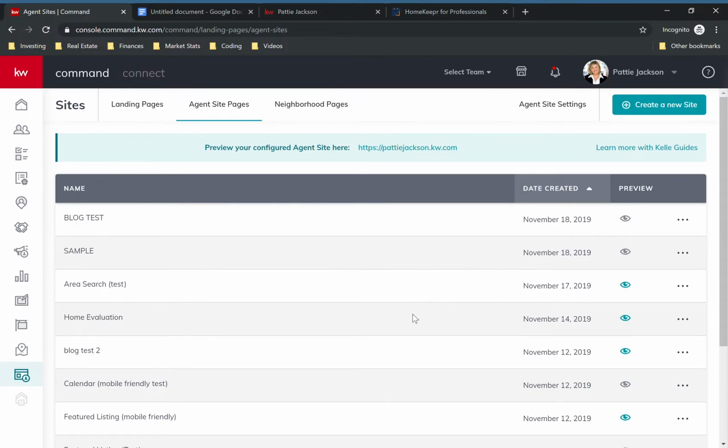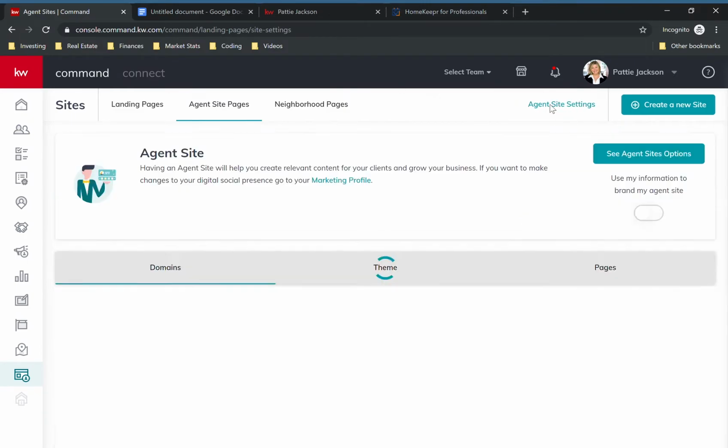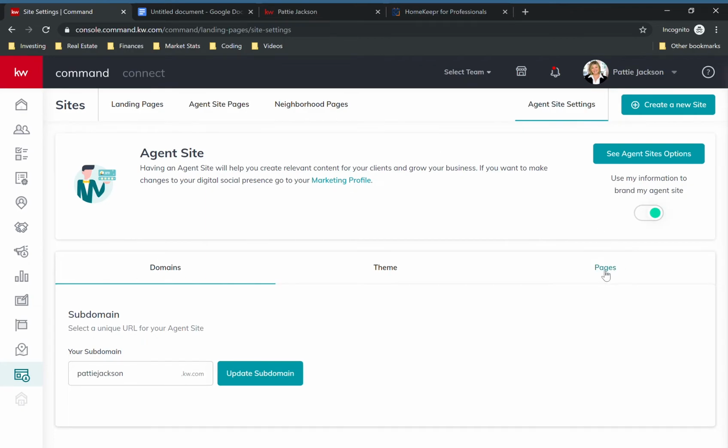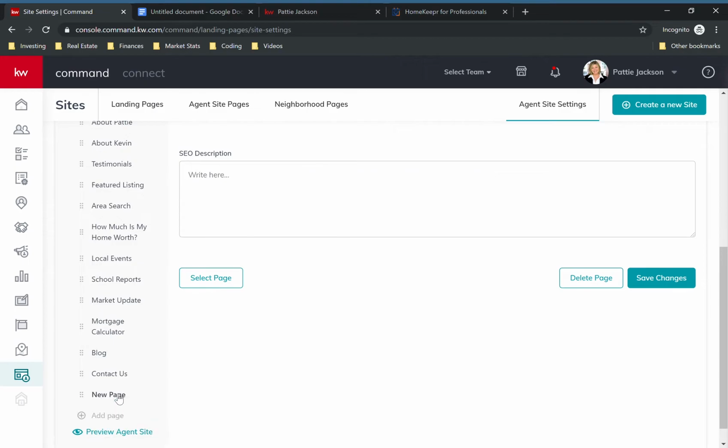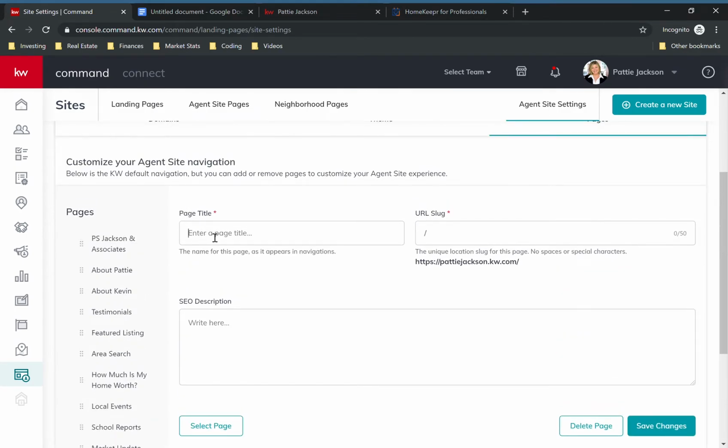Now that your page is created, we have to add it to the website by going to Agent Site Settings at the top. Click on the Pages tab on the right side. Scroll down to Add Page. You're going to give your page a title. This is what will display on your website in the menu.